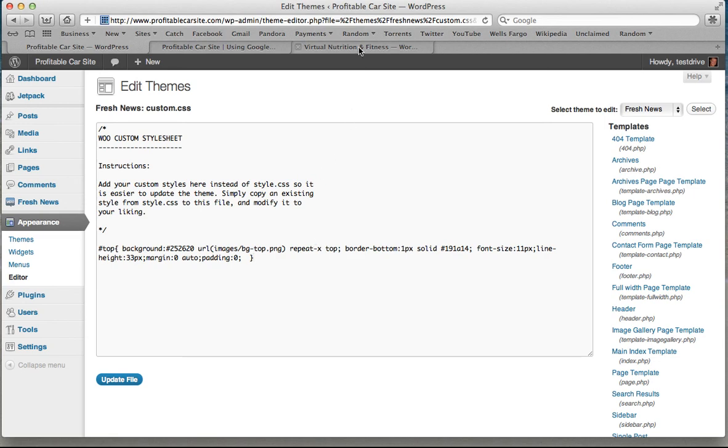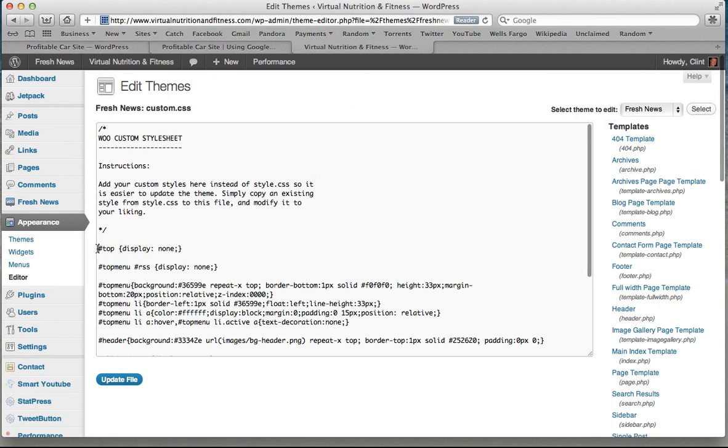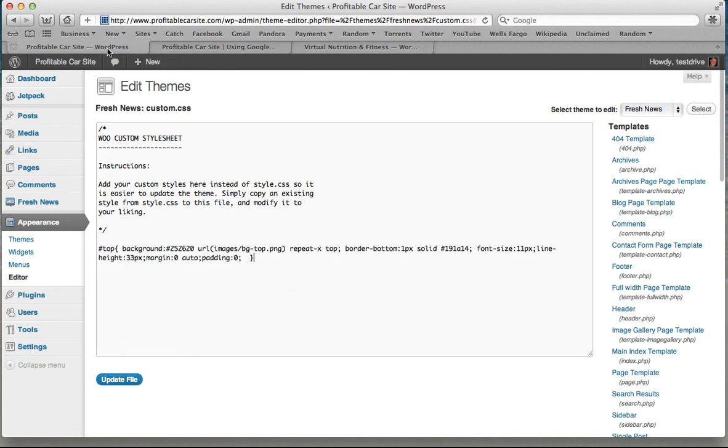And then I'm going to go in the dashboard of Virtual Nutrition and Fitness, which actually has the code already done. Let's copy this as well and paste that in here. Alright, so do you see where it says top right here, and then you see these brackets? Everything within the brackets is going to be the code. So if I change this entire thing right here to where it says display colon none semicolon, what that does is that's going to completely delete it. So I'm going to get this out of here, and let's leave that code in there. I'm going to click on update file.